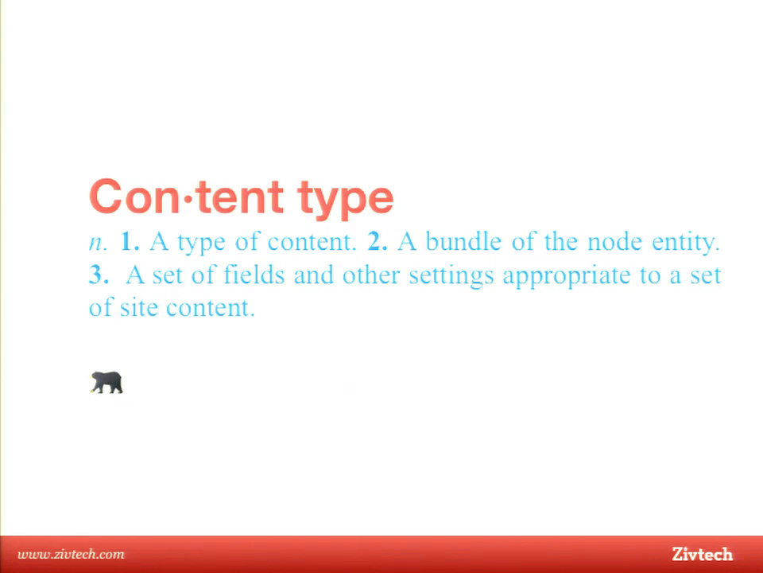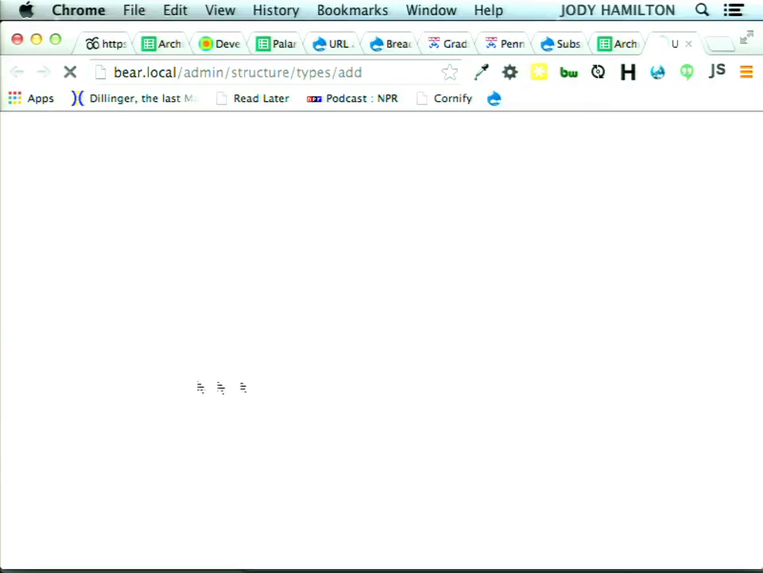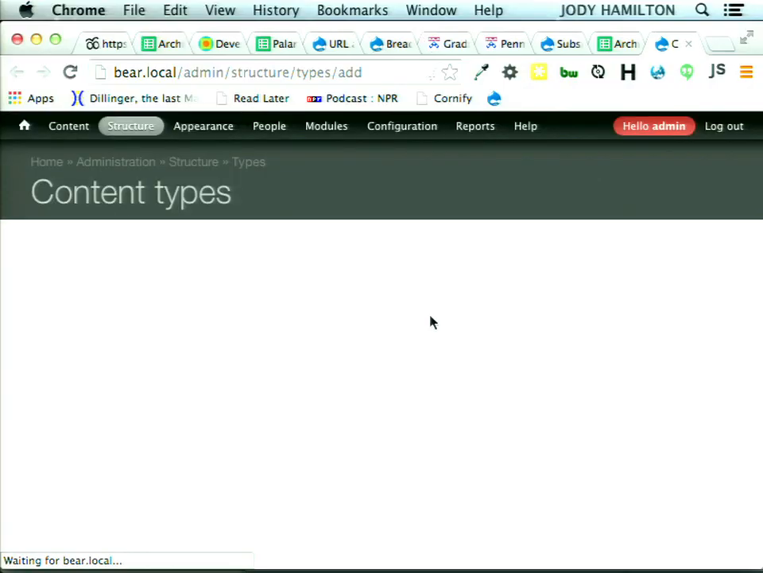And then the next most important thing after an entity type is a content type, because we are a CMS, so content is still king. And these are three definitions for a content type. The first one is a site builder's definition. And the second one is more of a developer's definition. Technically, it's a bundle of the node entity. Let me show you how you add a content type.